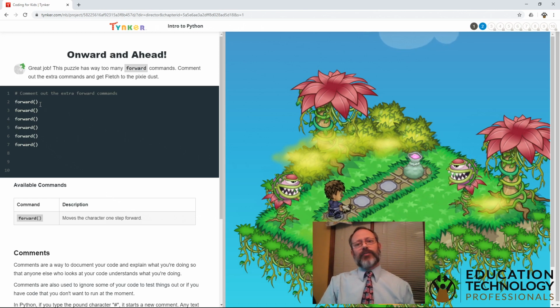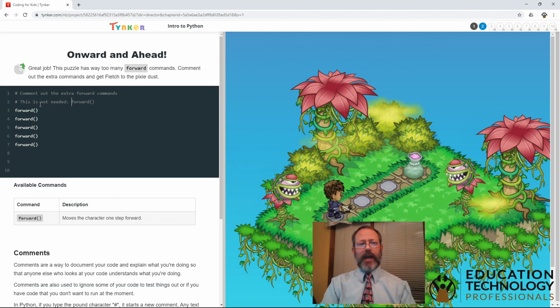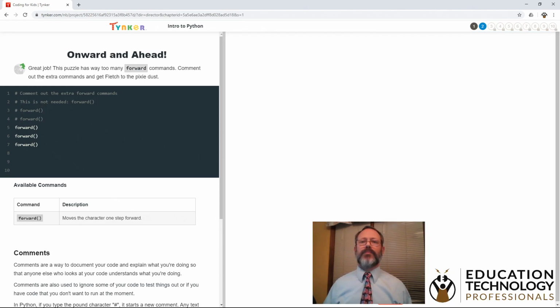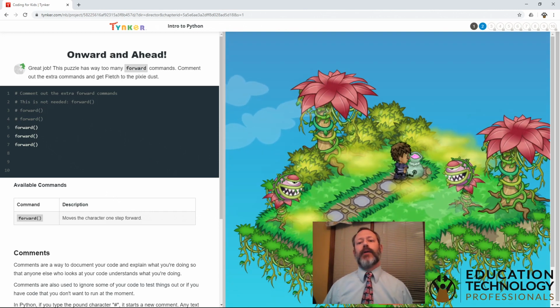And so in JavaScript, we had 2 slashes for a comment. Here in Python, we're going to add the pound or the hashtag sign. So I'm just going to put "this is not needed." And of course, it doesn't matter what you put after the hashtag. The fact that that hashtag or pound sign is there means that the computer is just going to ignore it. And those 3 are now commented out. When I run the program, we should make it to the pixie dust.